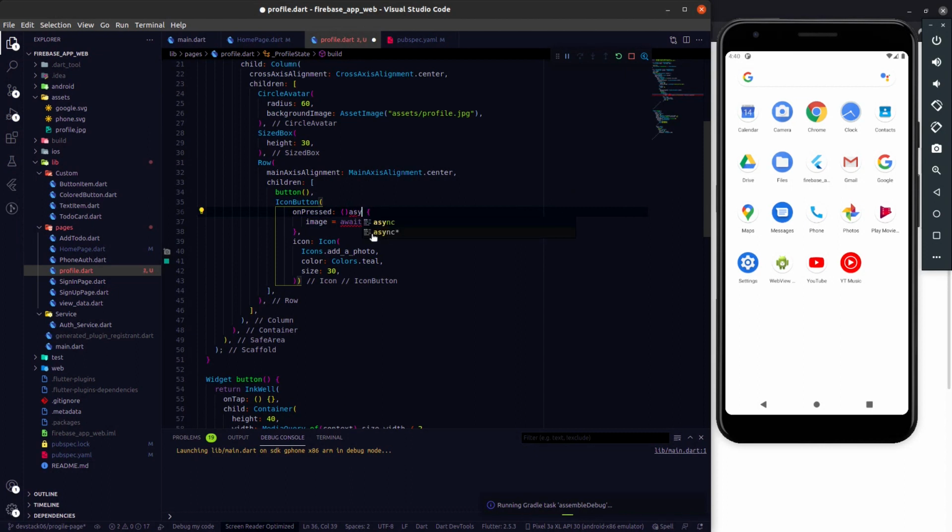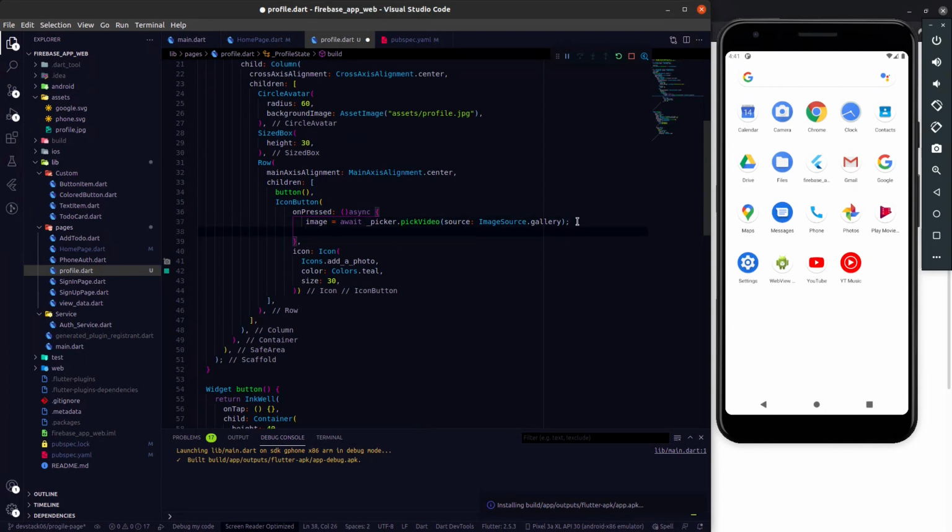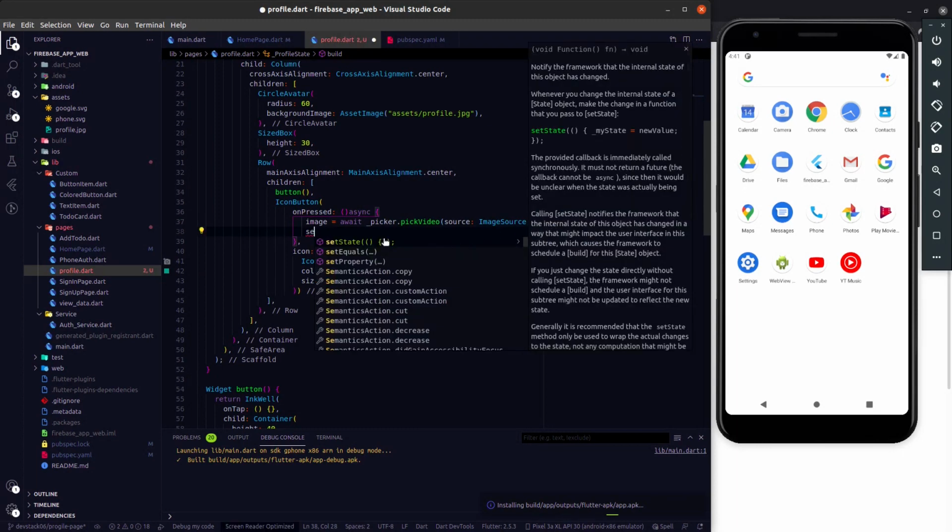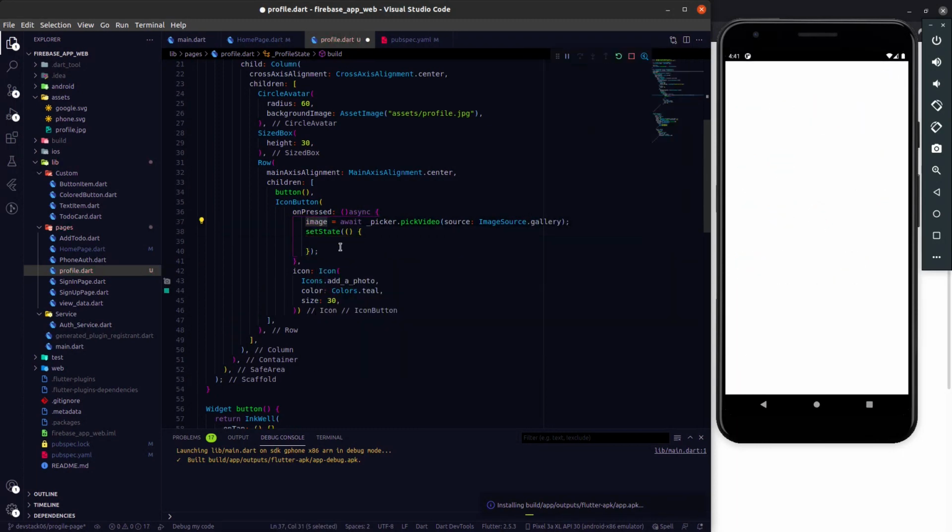image from the gallery. Remember, we are not fetching the image from the camera as of now. We are hard coding and we are saying just fetch the image from the gallery. If you want to know how you can fetch the image from the camera as well, I will put a link that will explain how you can fetch an image from the gallery or the camera. But first, for this video, let's fetch the image from the gallery. And after fetching it, we need to set the state also and pass this image.